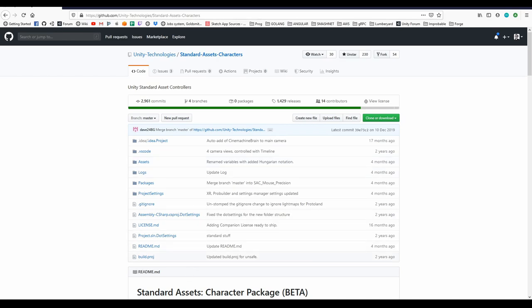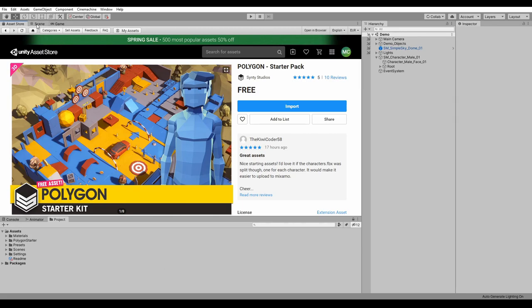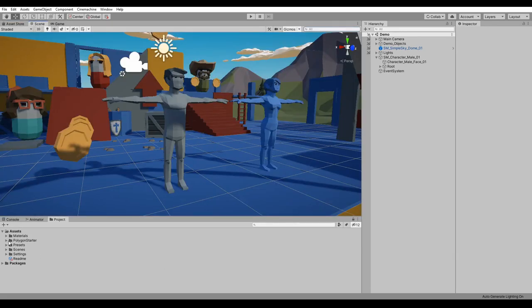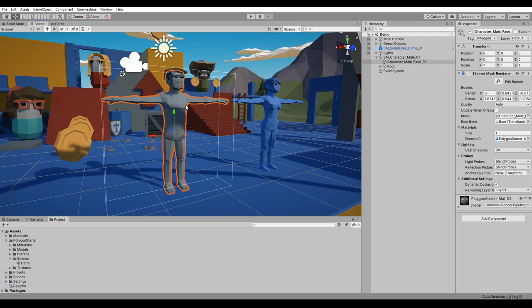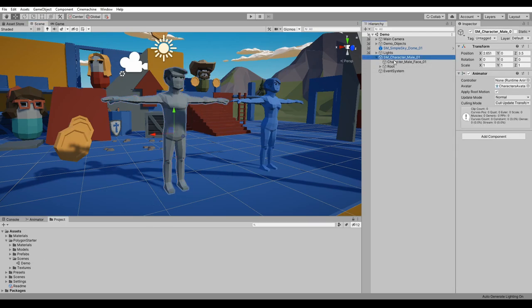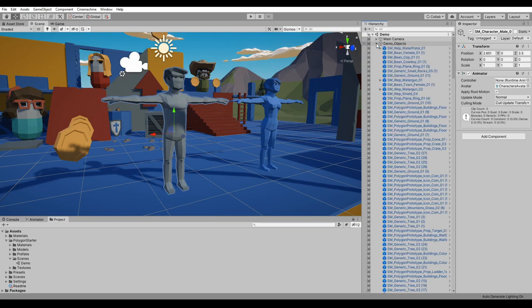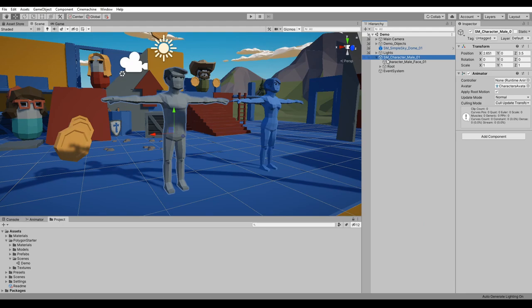Cool. Let's go back to Unity, and the first thing that we'll need to do is open the demo scene in the Polygon Starter Pack. I'm going to be using this male character for this tutorial. I've just gone ahead and dragged it out of the demo objects here, so it's a little bit easier to access.